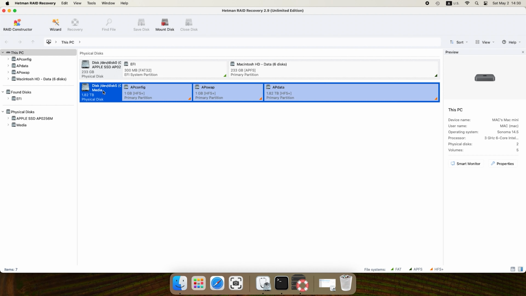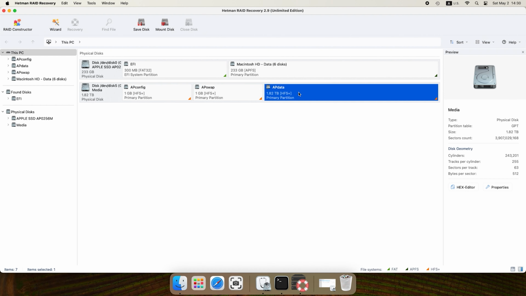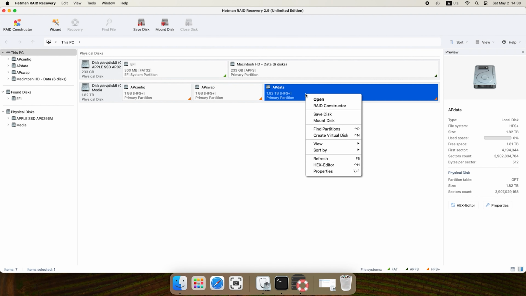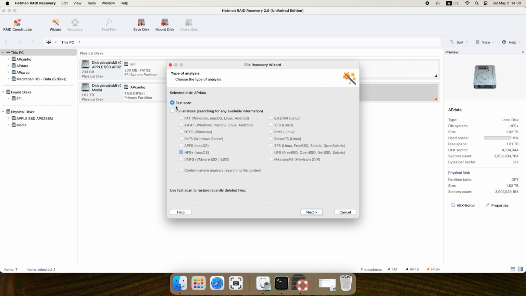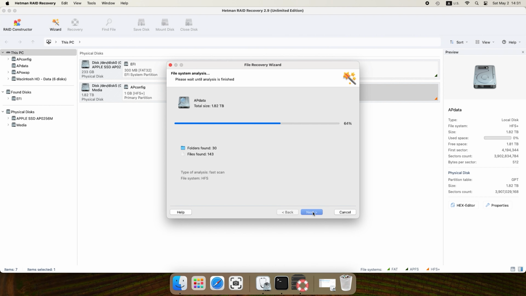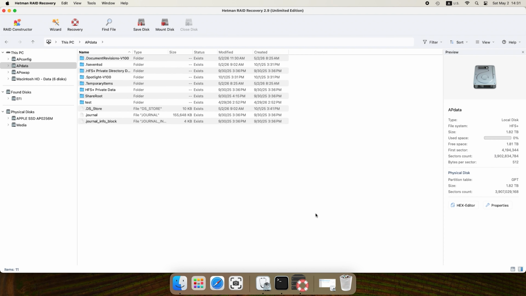In the main window, you will see all connected drives. To recover, right-click the desired disk and select Open. Then choose the type of analysis. Initially, it is recommended to perform a fast scan. This takes less time and helps retrieve files in most standard data loss situations. The program will instantly scan the medium and display all found files.